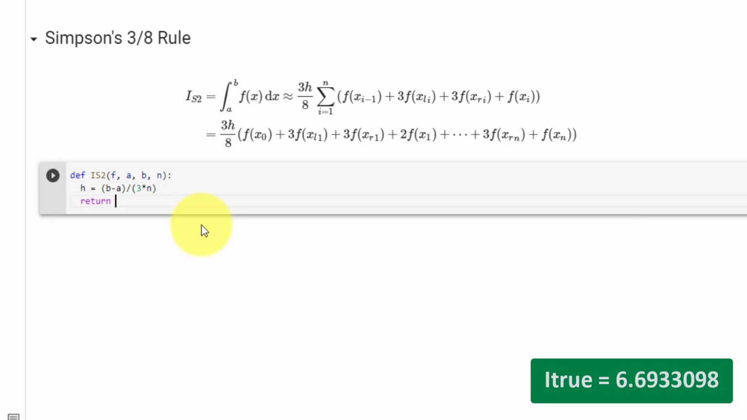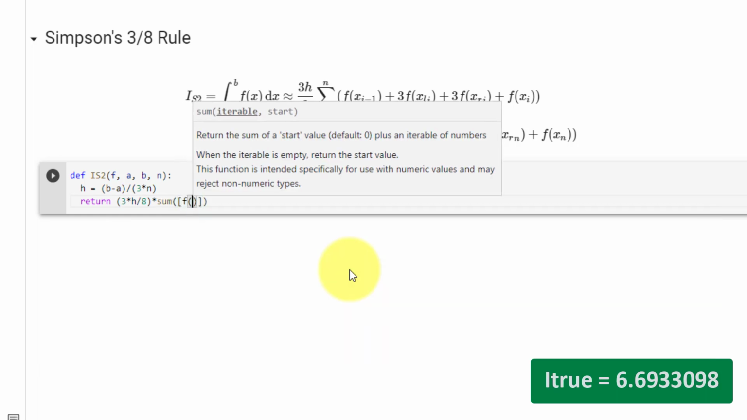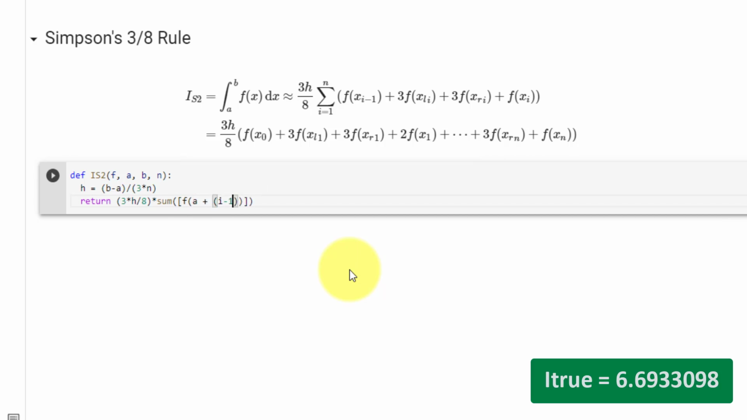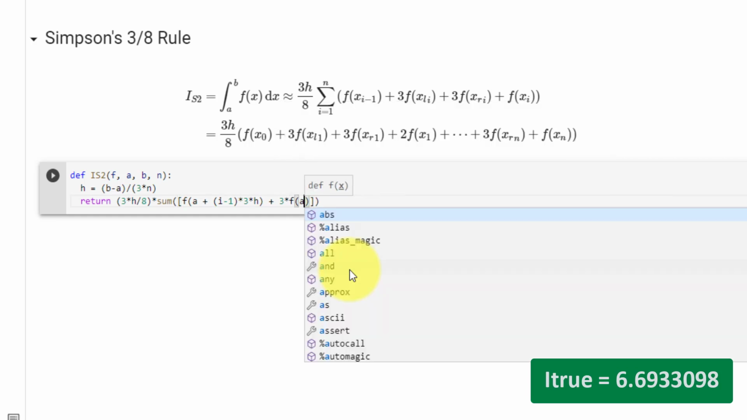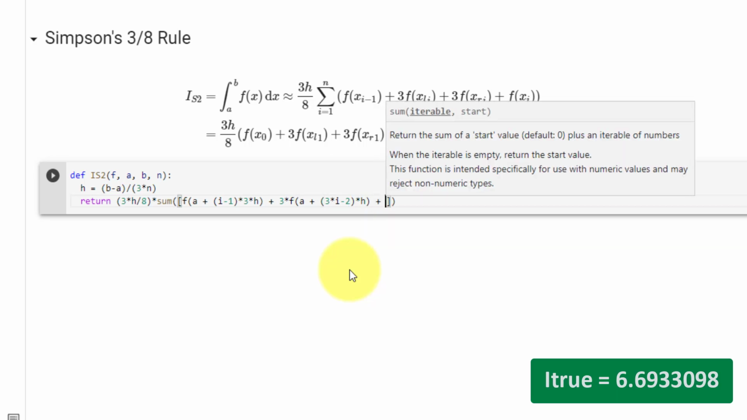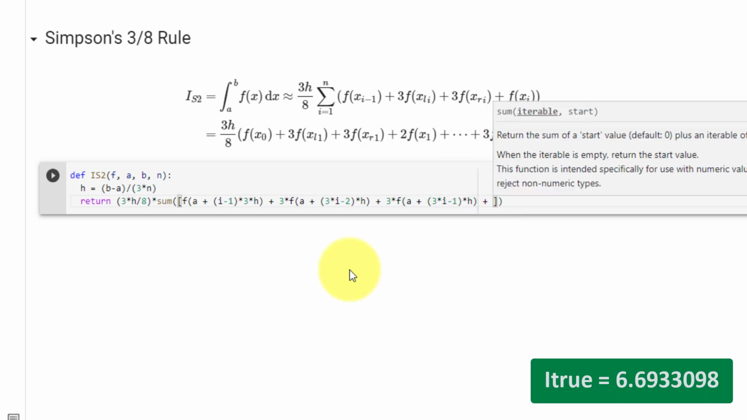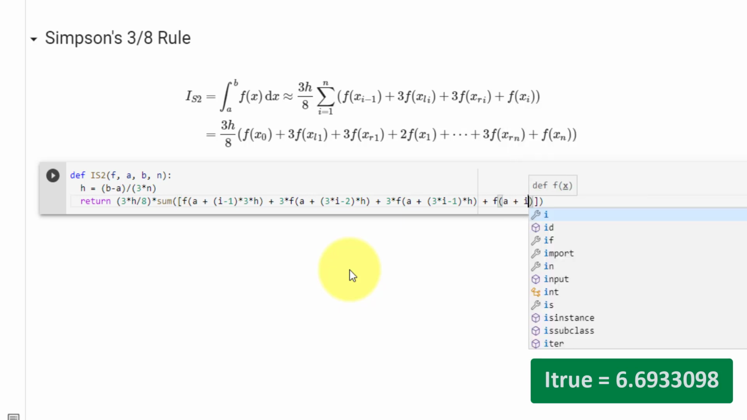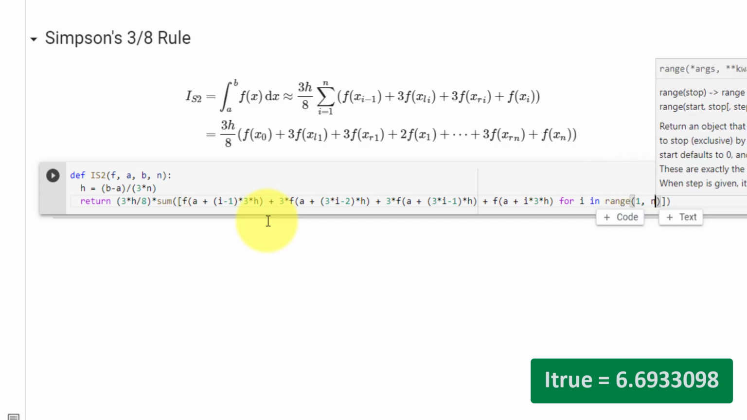So in code, this looks like return 3 times h over 8 times the sum of our list comprehension, the first term being f at a plus I minus 1 times 3 times h, plus the second term, which is 3 times f at a plus 3 times I minus 2 times h, plus 3 times f at a plus 3 times I minus 1 times h, plus the last term, which is f at a plus I times 3 times h, and then for I in range of 1 to n plus 1.